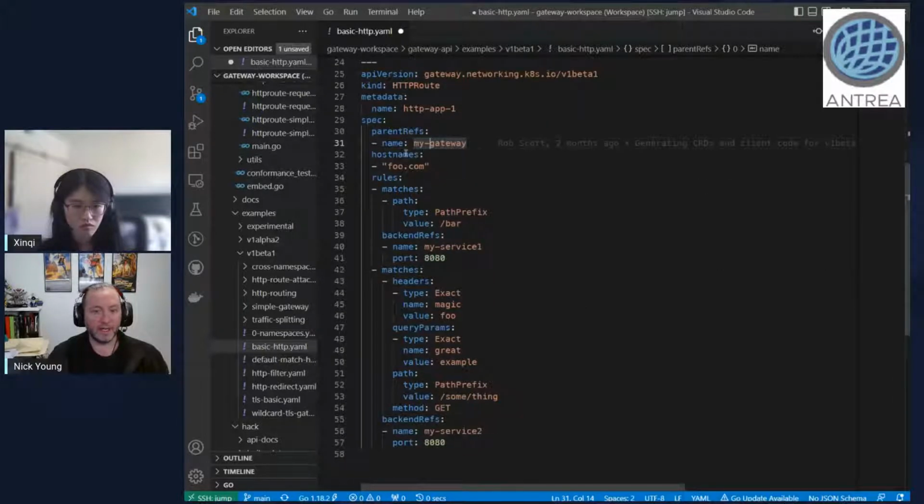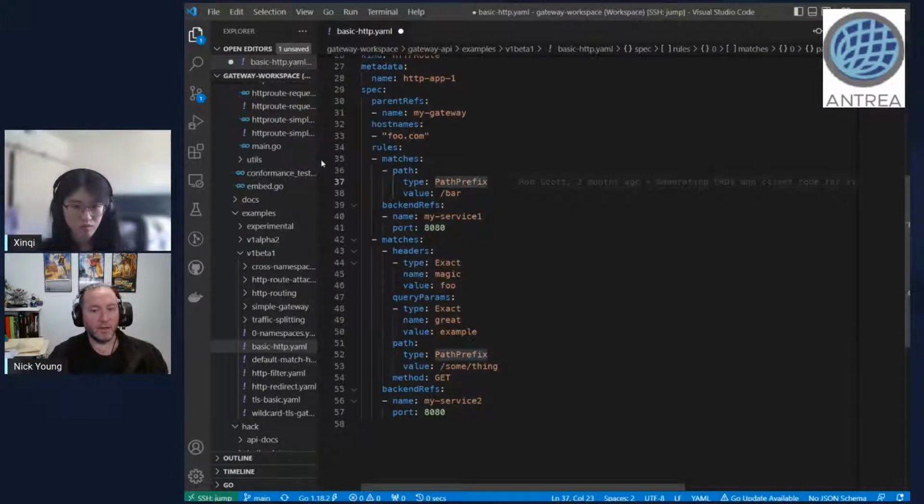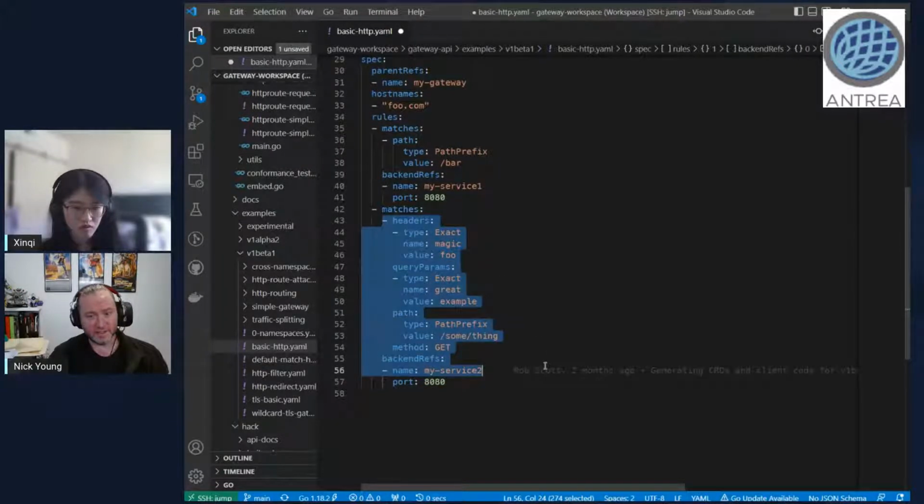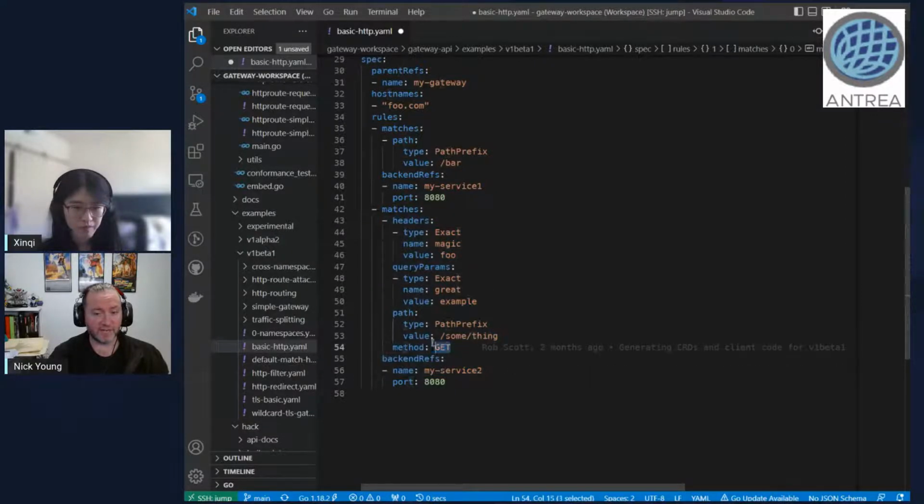Now this HTTP route is saying, hey, I want to only listen on foo.com, and then I want to send foo.com/bar to my service 1, and then I want to match the magic header with a value of foo and the query parameter great with a value of example and the path prefix of /some/thing, and send that stuff to my service 2. So this is a lot of different conditions. You can already see that, and it even specifies the HTTP method as well. So this is all of the possible matches that you could actually have in one rule.